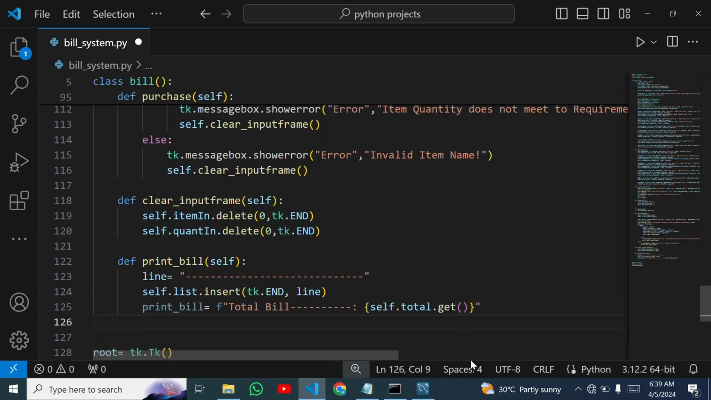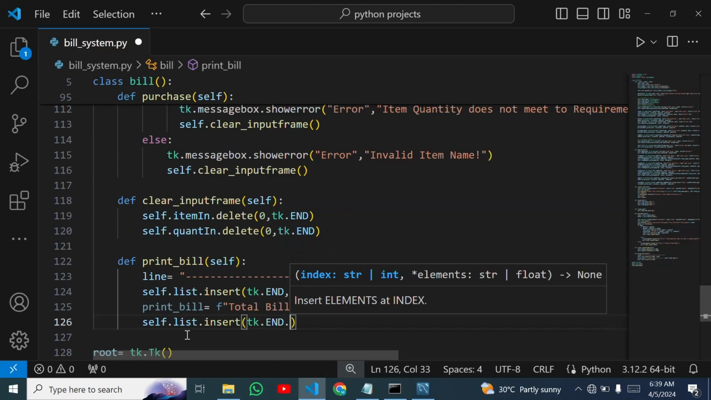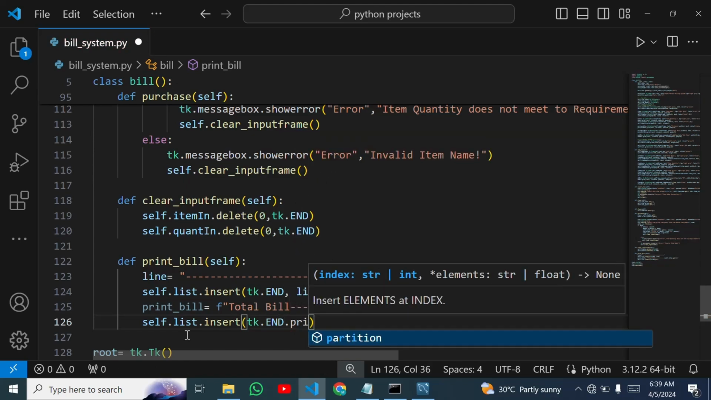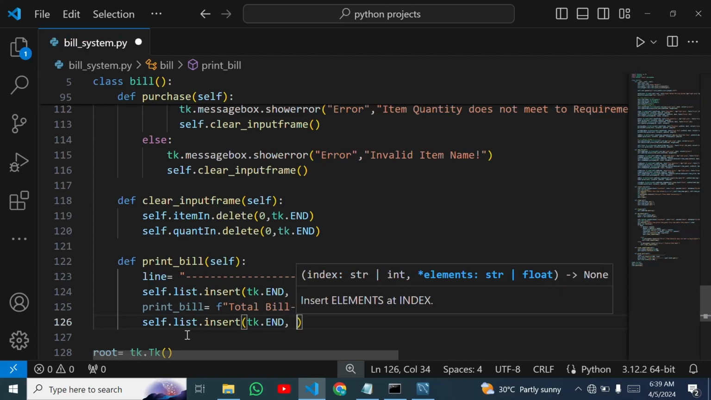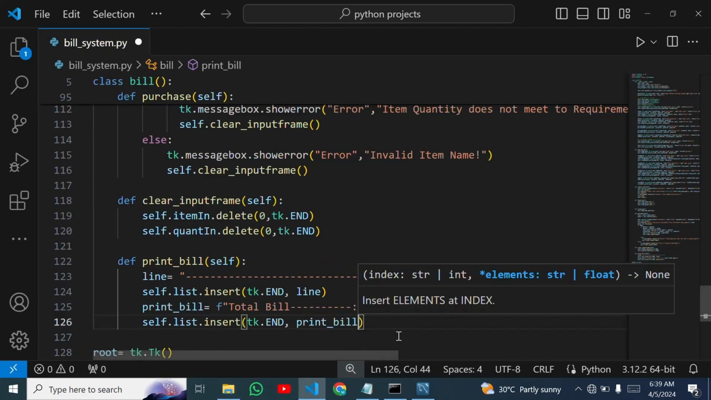Now we have to insert this formatted string in our list box. Okay, so here I will use again self dot list. Okay, and then dot insert, and then after existing line tk dot end, and then I have to insert value in our, sorry, I have to use comma, then print bill. Okay, so in this way we will be able to print a total bill.